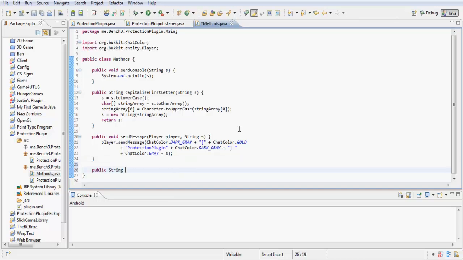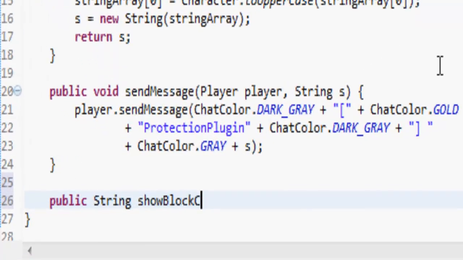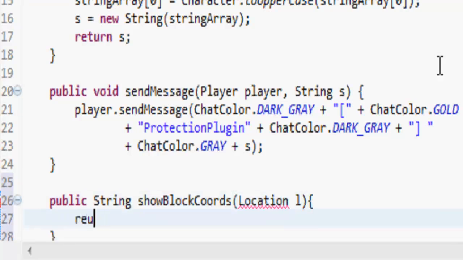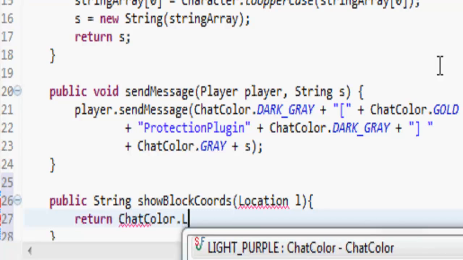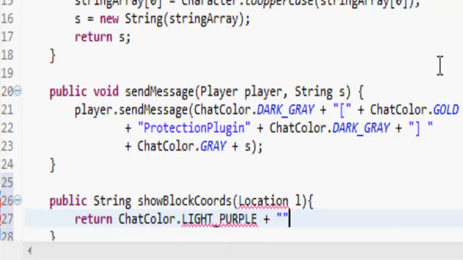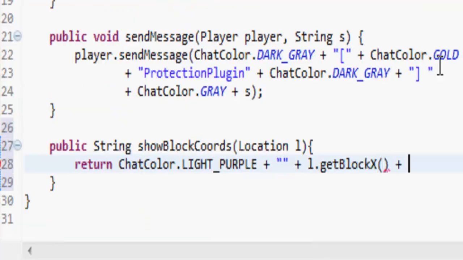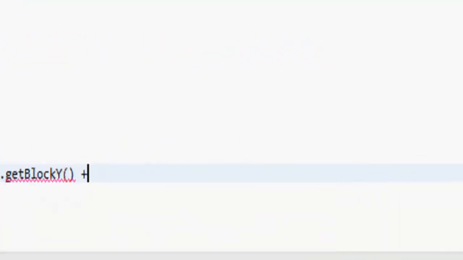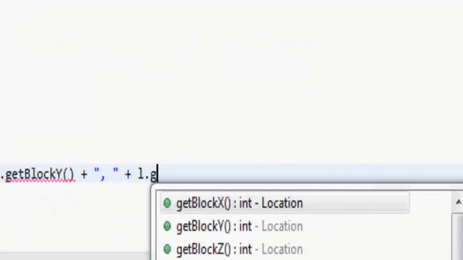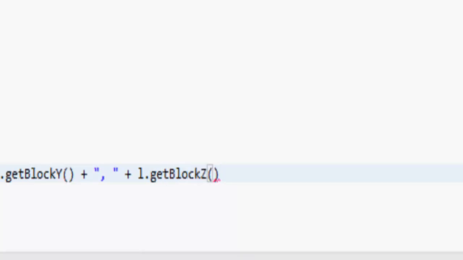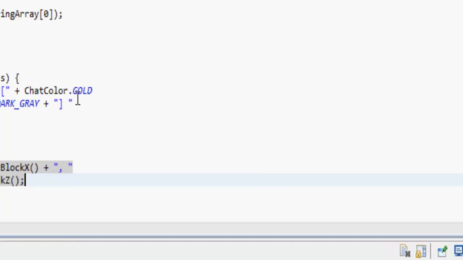And then public string show block coords, which is something we're going to be using later. It's going to take a location L, and it's going to return chat color dot light purple plus that plus L dot get block X plus a comma plus L dot get block Y plus a comma plus L dot get block Z. That's it. So that's just going to return the block coordinates as a string.